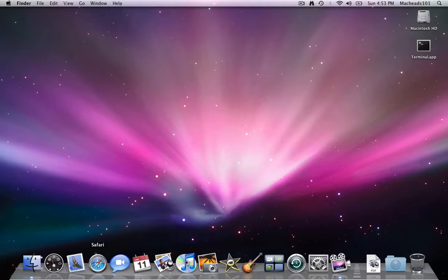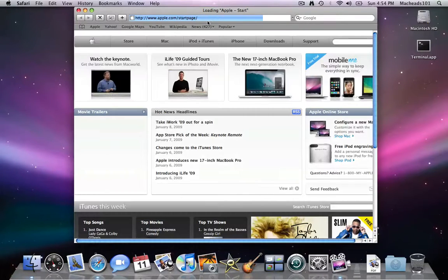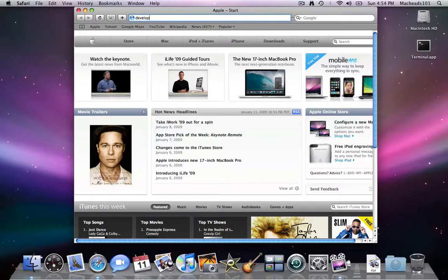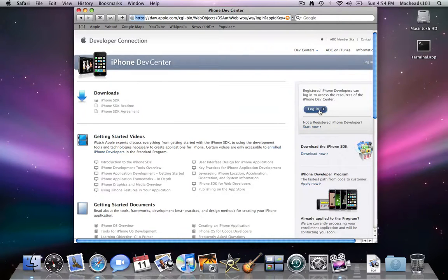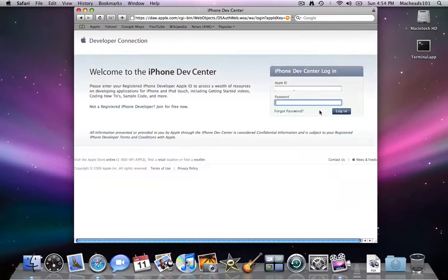To download the iPhone SDK, you need to go to Safari, go to developer.apple.com. Okay, pretty simple. And just go under iPhone Dev Center, click Visit iPhone Dev Center. Then click Login, and I will have a link to the iPhone Dev Center. Then you want to type your Apple ID, which is, if you have iTunes and you use iTunes, the iTunes email address that you use for iTunes, and your password.